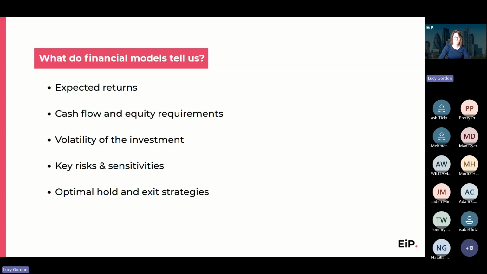But more importantly, what it's also going to show you is your cash flow. So what your equity requirements are, when you're going to have to put cash in, when you're going to get cash out of the investment. It's going to show you the volatility of it and the sensitivity against certain metrics. So if you were to change your rent or spend a bit more capex on a property, does that completely push it over and it stops working? That's what the financial model's there to help us do. It also shows you things like the optimal hold and allows you to assess different exit strategies.